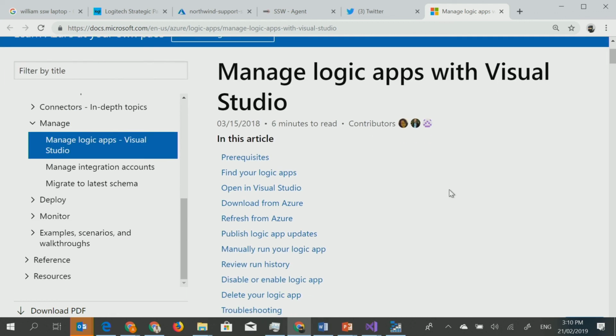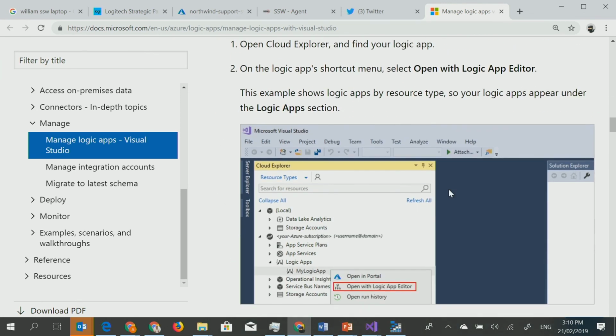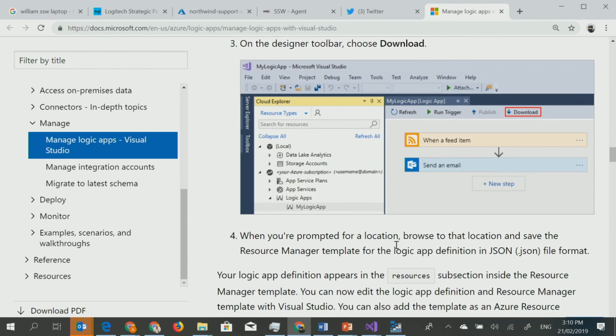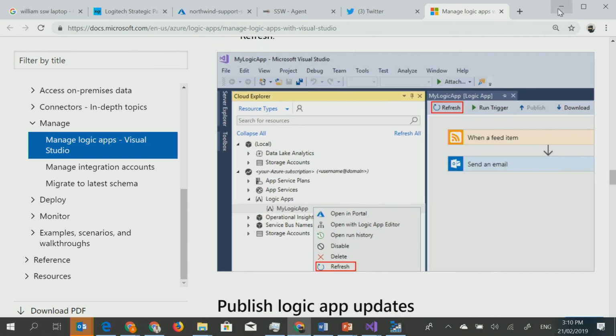There's these managed Logic apps with Visual Studio. If I scroll down here, you'll be able to see that you can open this up in Visual Studio. You open with the Logic App Editor. And you can do what I did inside Visual Studio, save it, check it in, etc., and put it under better DevOps practices. All right.